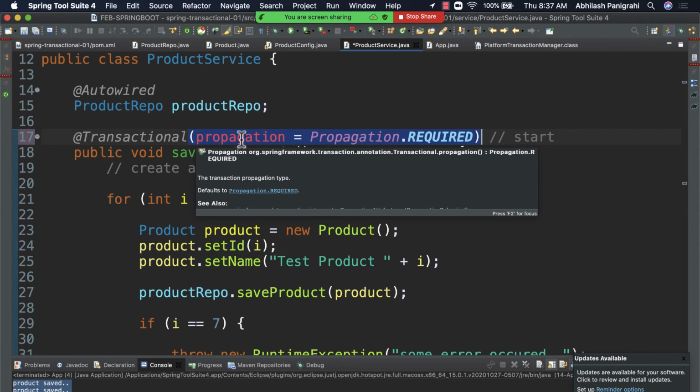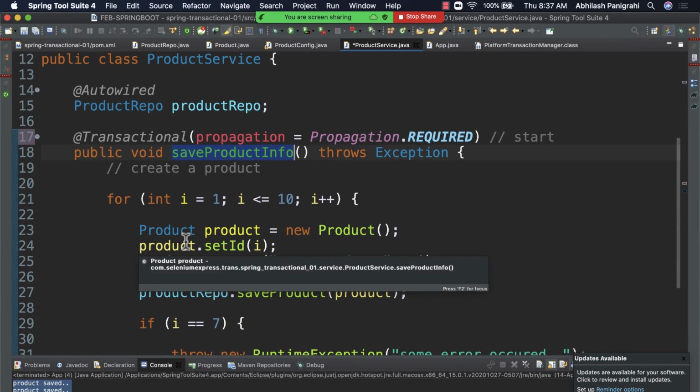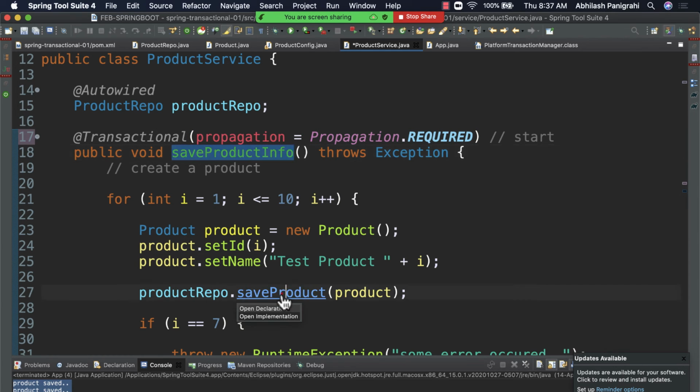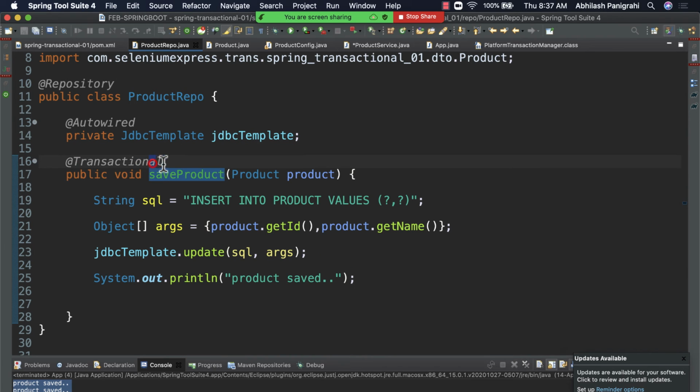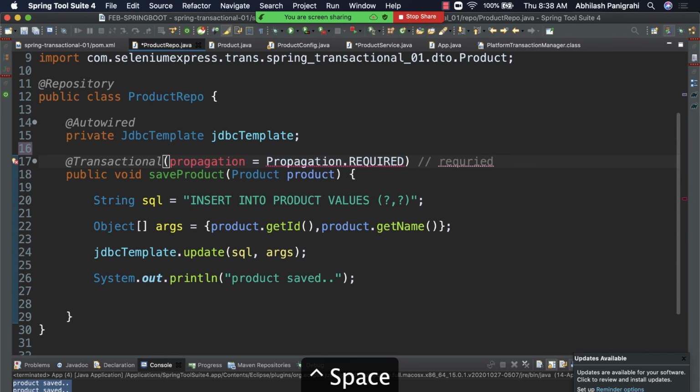Propagation means when this method, say product info, will call another method, let's say product info here. You can see we also have a @transactional annotation over here. If you are writing a @transactional annotation over here, what is the default propagation? As I said, it is required. The default propagation label is required like this. Propagation is required. All right.